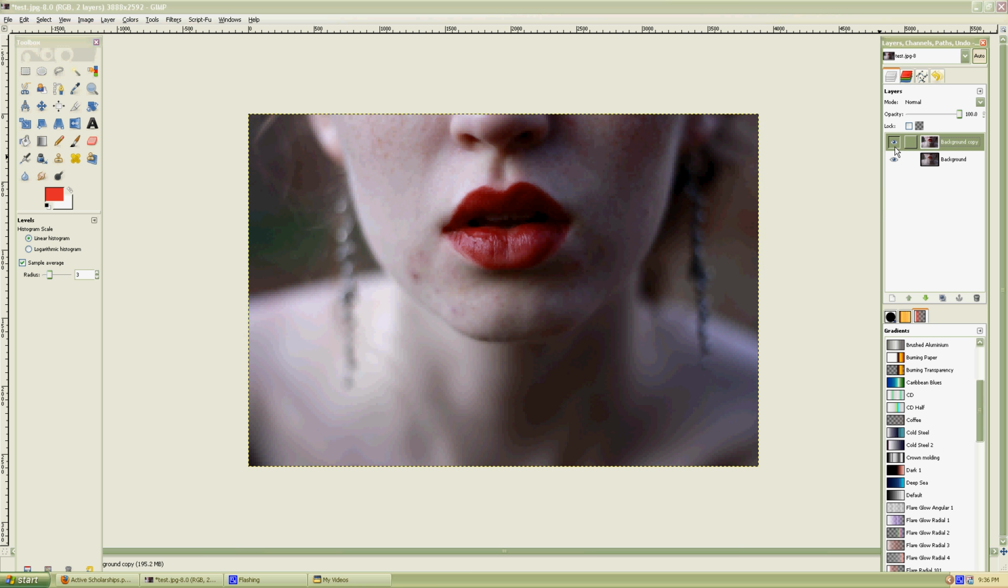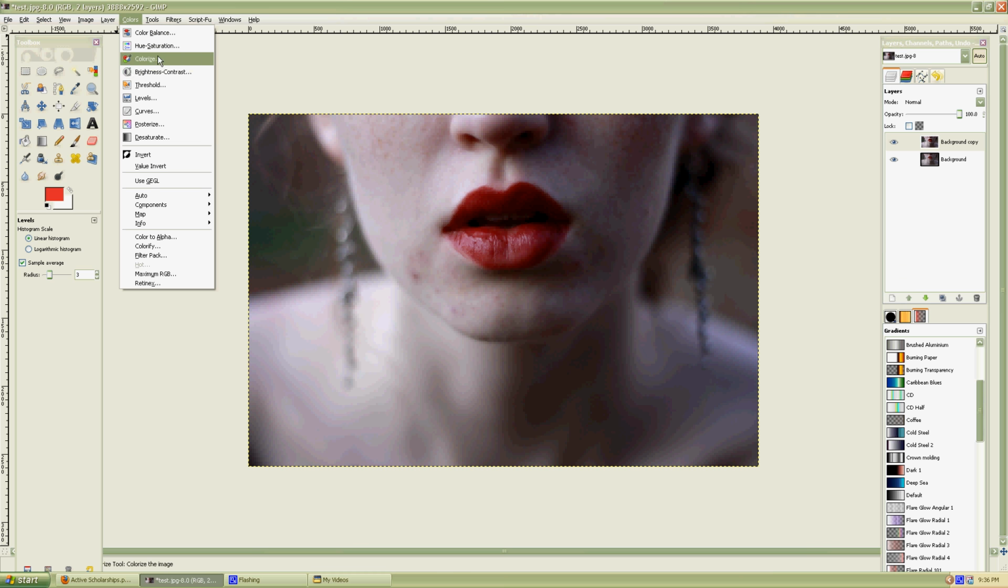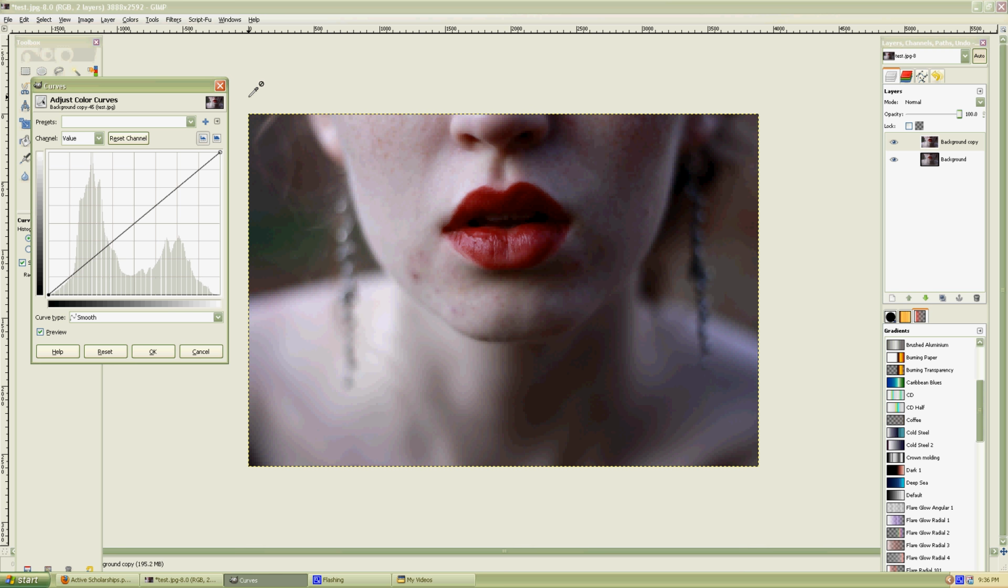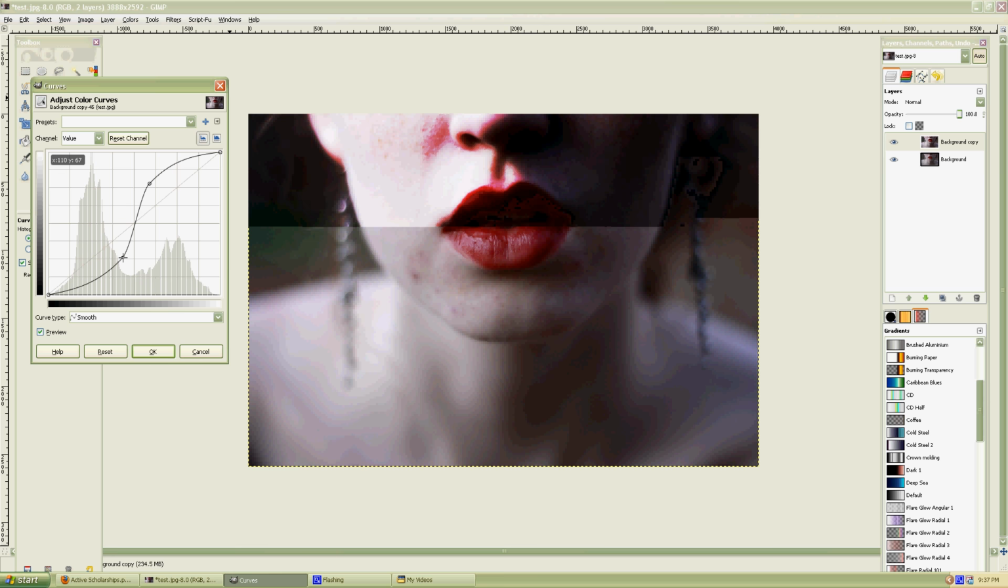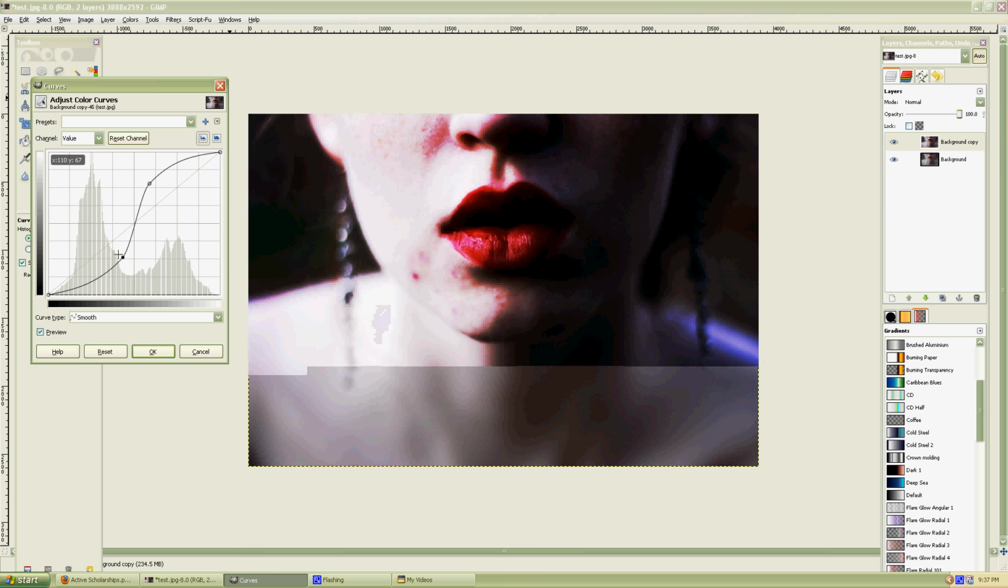And then there's curves. This is fun. Really fun. There's the presets, of course, and then there's the value. It's all the colors, RGB together. So if you make an S curve, it makes it more contrasty. If you do the opposite, it makes it less contrasty. You can hit reset channel at any time and it resets that one.